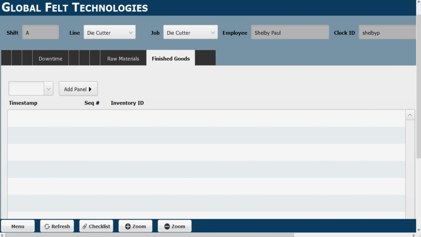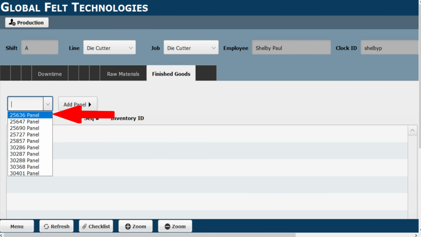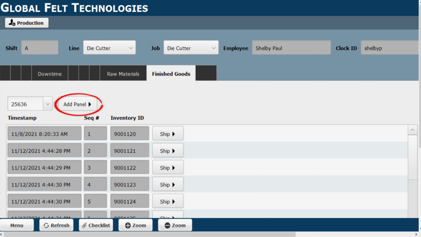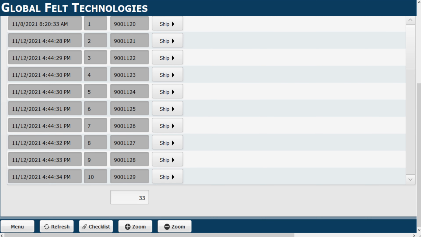Once a pallet has been finished and wrapped, the user will select the Finished Goods tab, locate their panel number in the drop-down list, and select the button that says Add Panel. This is how we keep an accurate count of how many finished pallets we have for each panel number in inventory. When you scroll down in this section, you will see the number that represents this total.